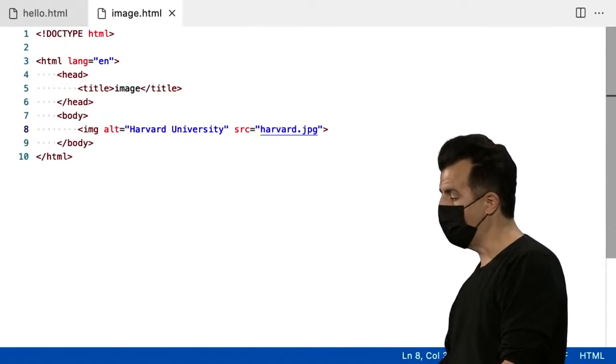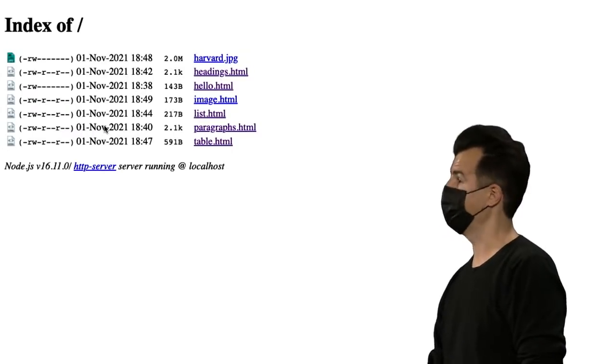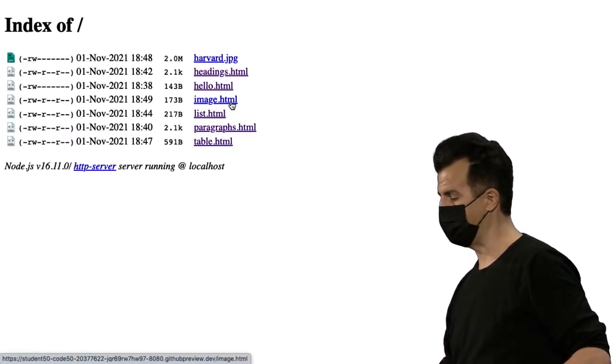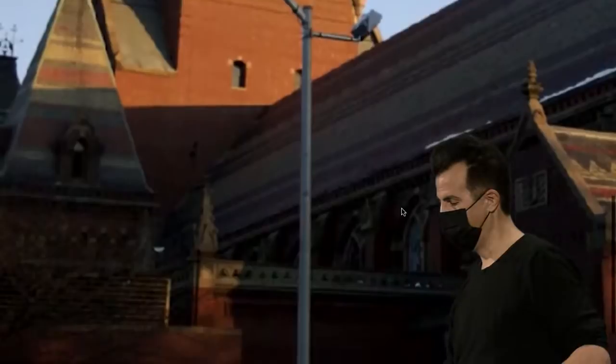So let's now go back to my Open Browser tab. And let's look in the directory. I now have harvard.jpg, which I downloaded in advance, and image.html. Let me click on image.html. And here we have a really big picture of Memorial Hall, the building we're currently in.